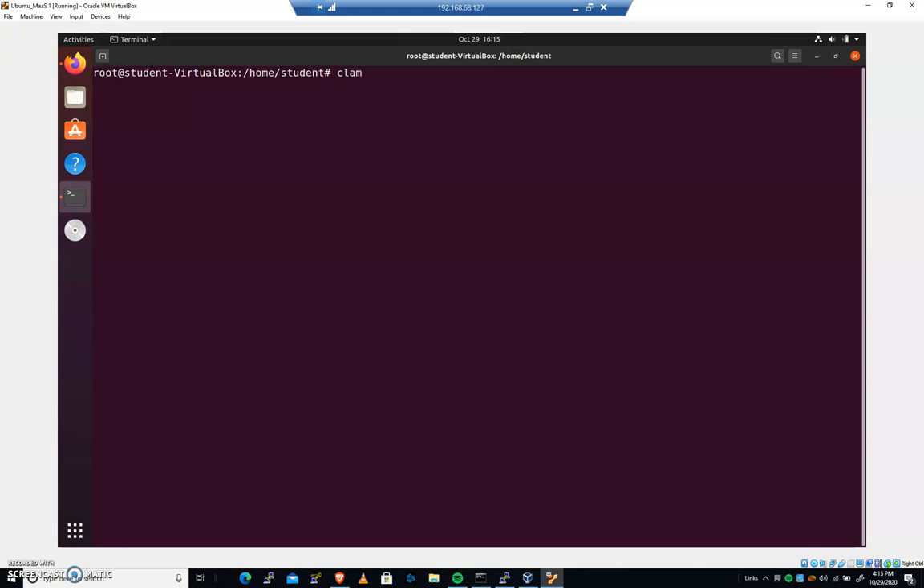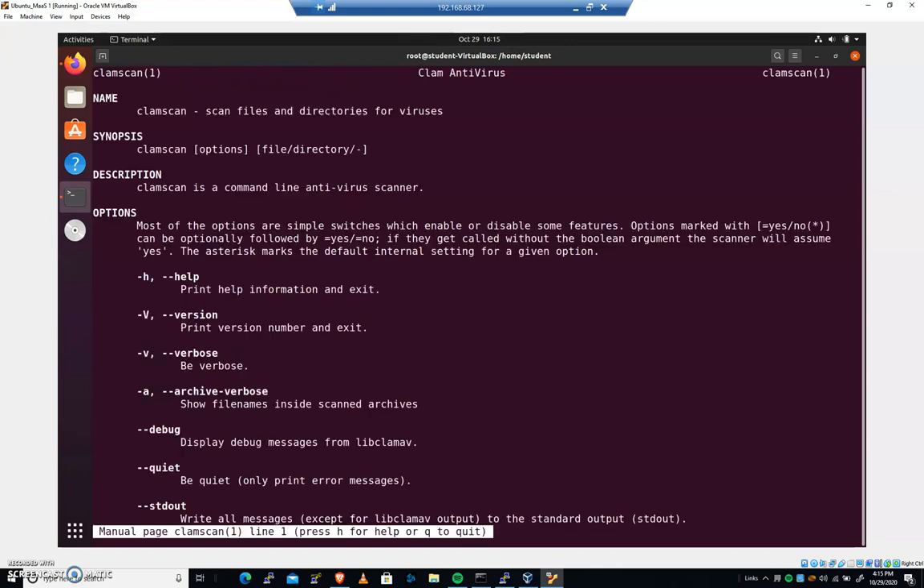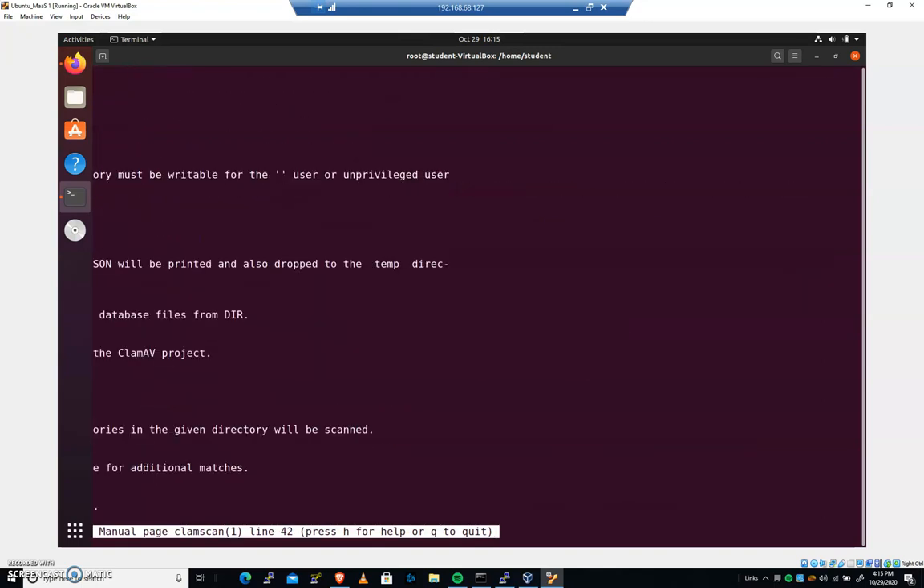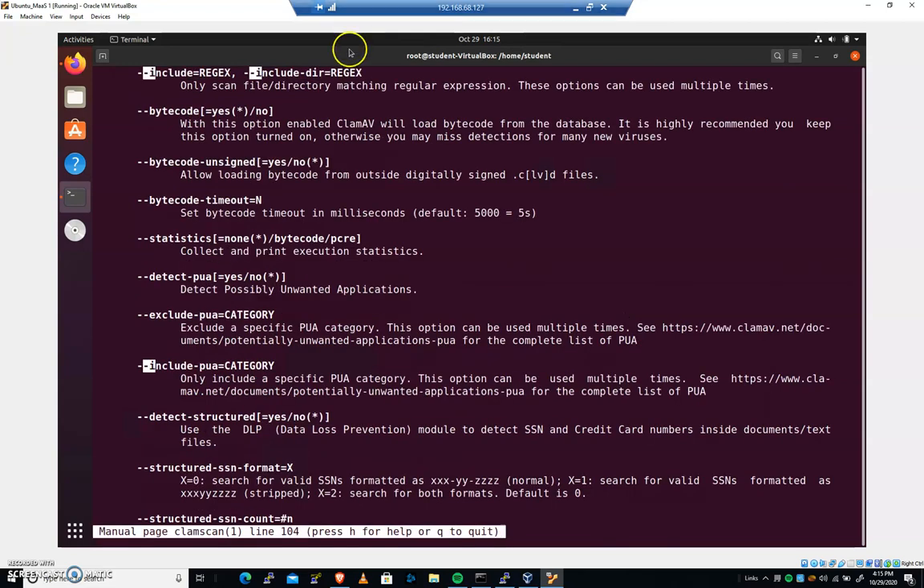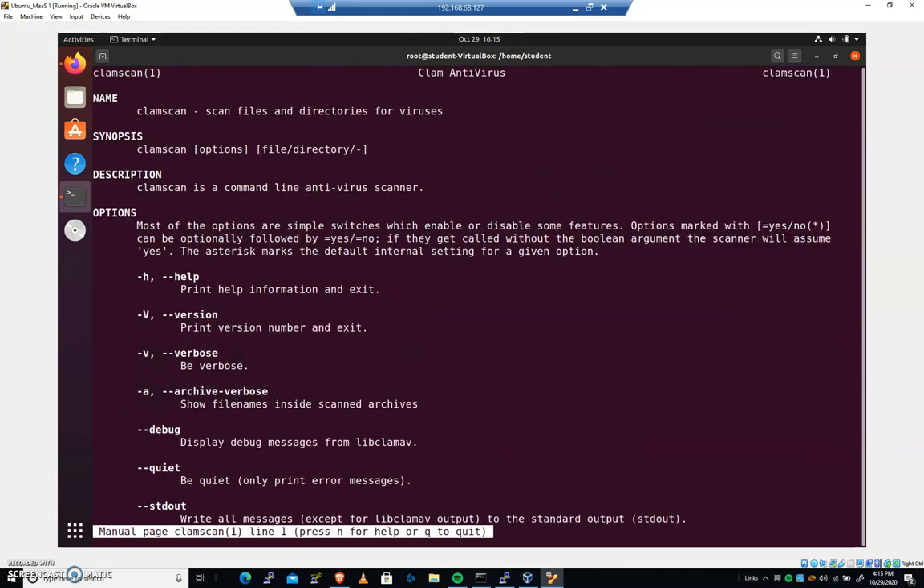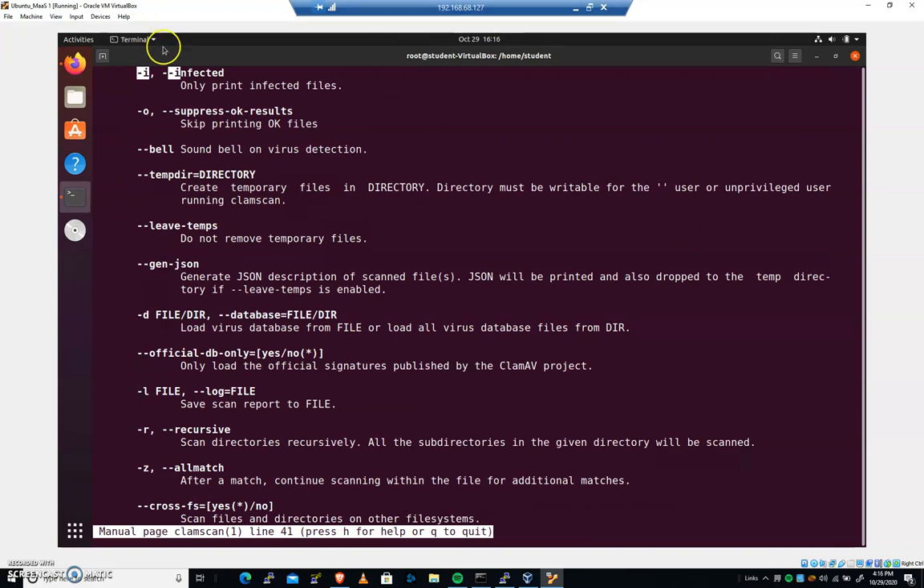If I run clamscan by itself, let's look at the manual page for clamscan. Actually, do this part: man clamscan. I'm going to use / and search for -i. Hit enter, and that's going to search for me. Try that one more time. There we go. We're going to only print infected files, so we're going to use -i.